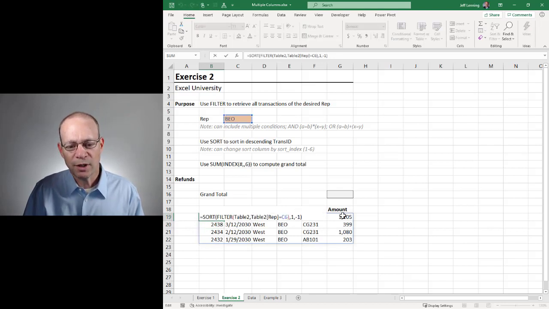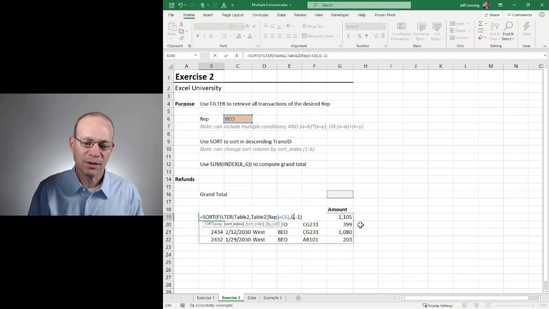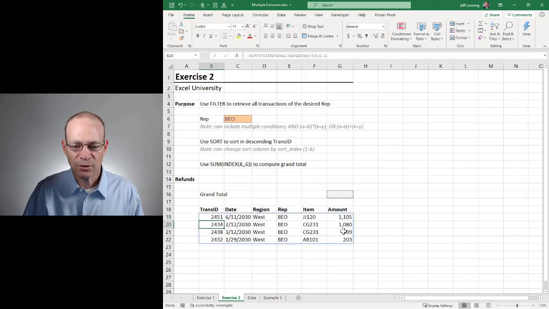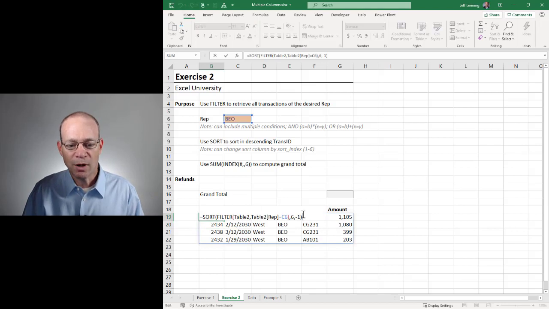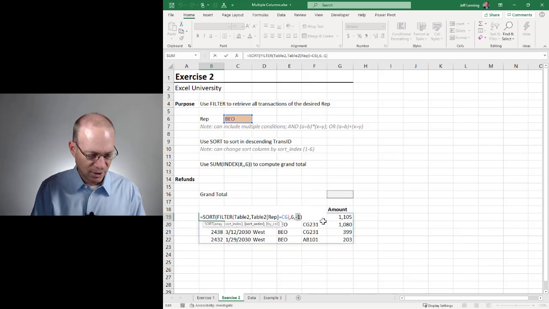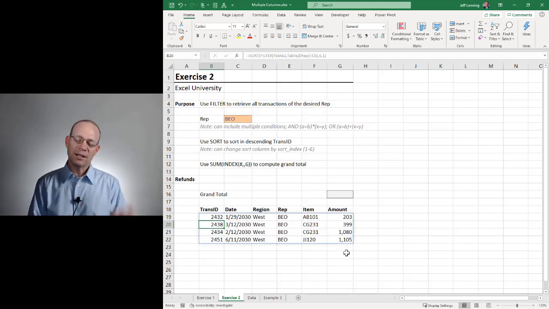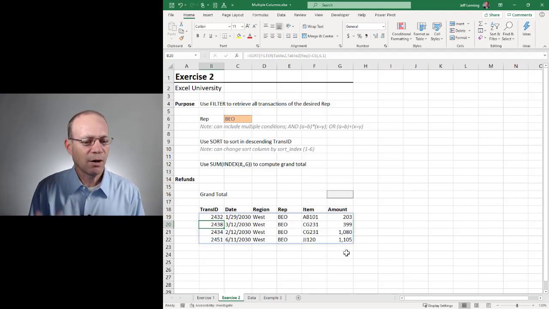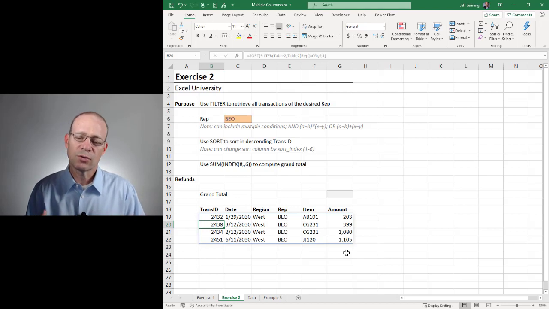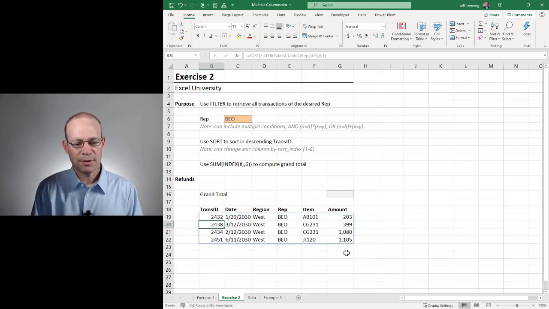What if we want to sort it descending by amount? Then we would change this sort index from 1 to 6 and hit enter. And now it's sorted descending by amount. What if we wanted it ascending by amount? Then we would just change this back to 1 and hit enter, and we got it. So there are many arguments for the SORT function that give us control over the sort results.